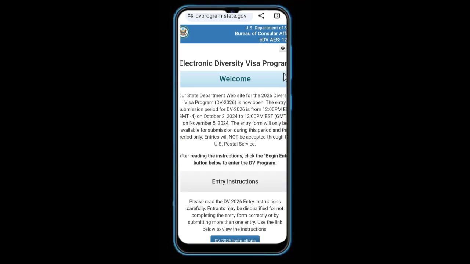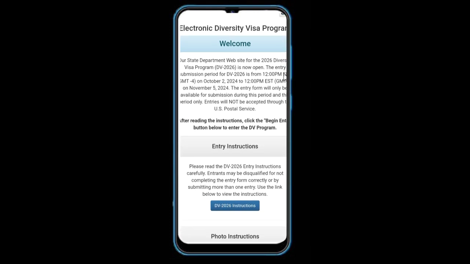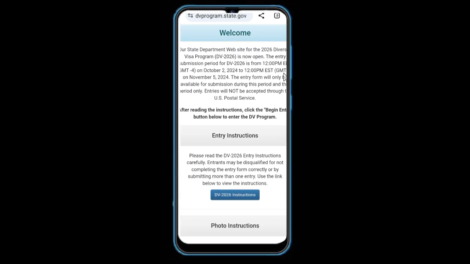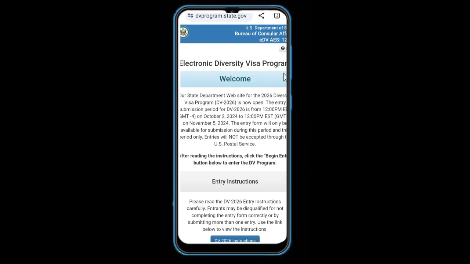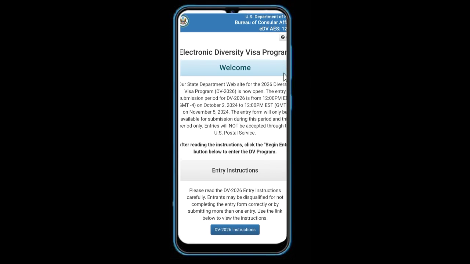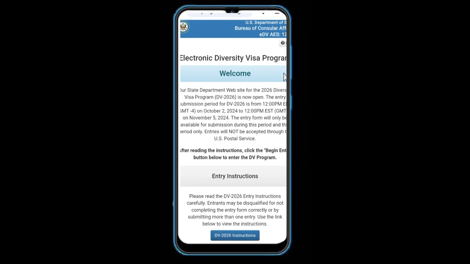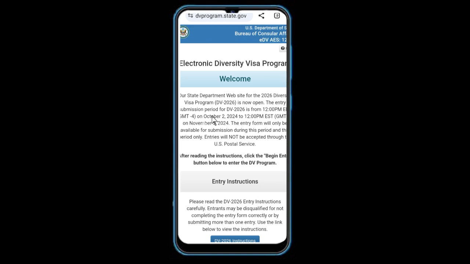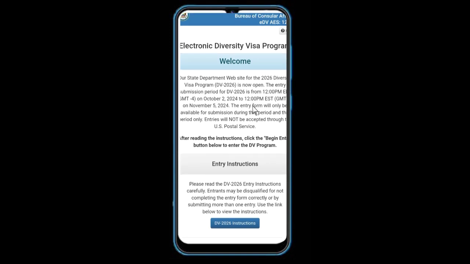Hi guys, so finally the portal is live. This is the official website where you can start your application for the DV Lottery 2026. This is the entrance for 2026. You just have to register yourself for the 2026 Diversity Visa program. As you can see here, it is now live.